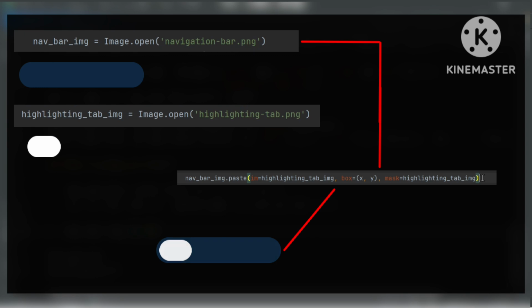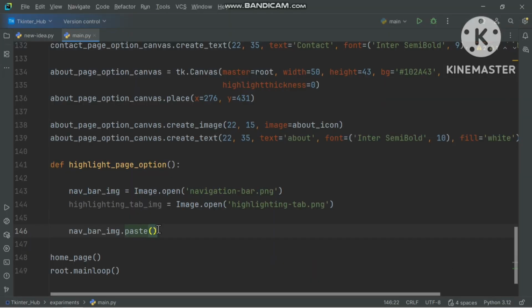Let's come to the practical. The paste method is used to put one image inside another image. Let's see how we will use it. Here in the im argument I will specify the image object, which image I want to place on another image. So here I will pass the highlighting tab image object, because we want to place the highlighting tab image on the navigation bar shape image.